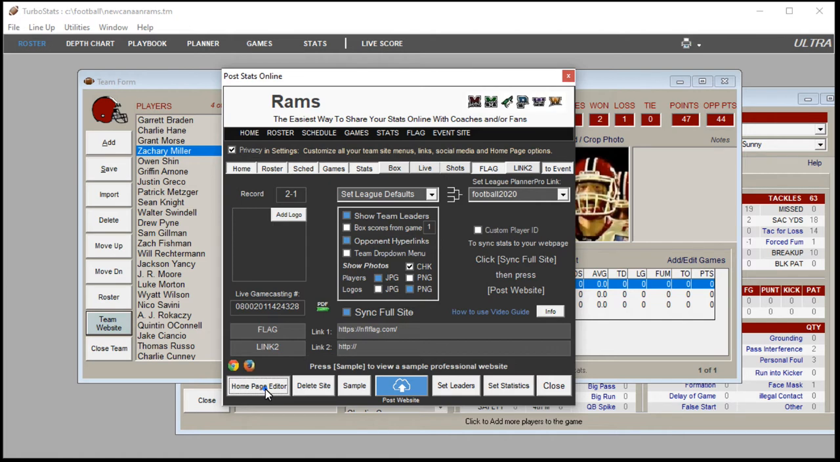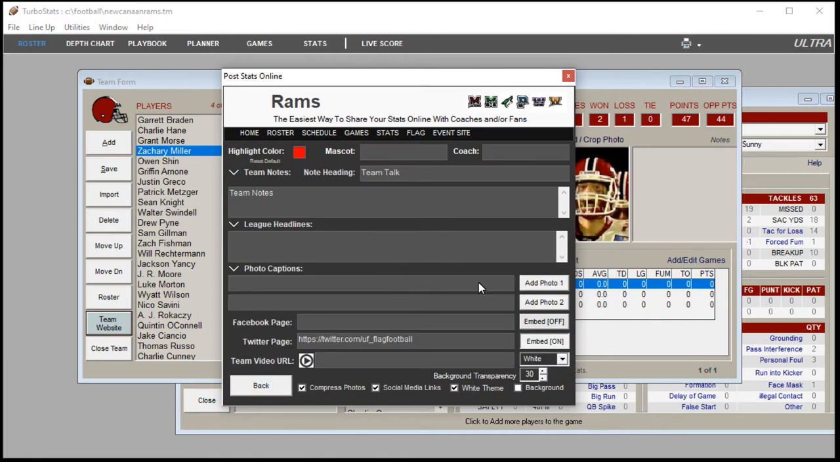If I want to set up a home page where I could have a certain photo, I could put a Twitter feed on here and embed it. Make sure you push that down if you want to embed a Twitter on all these sites. You could have a Facebook page here. You could add photos. You could have a video that you want linked to the site.